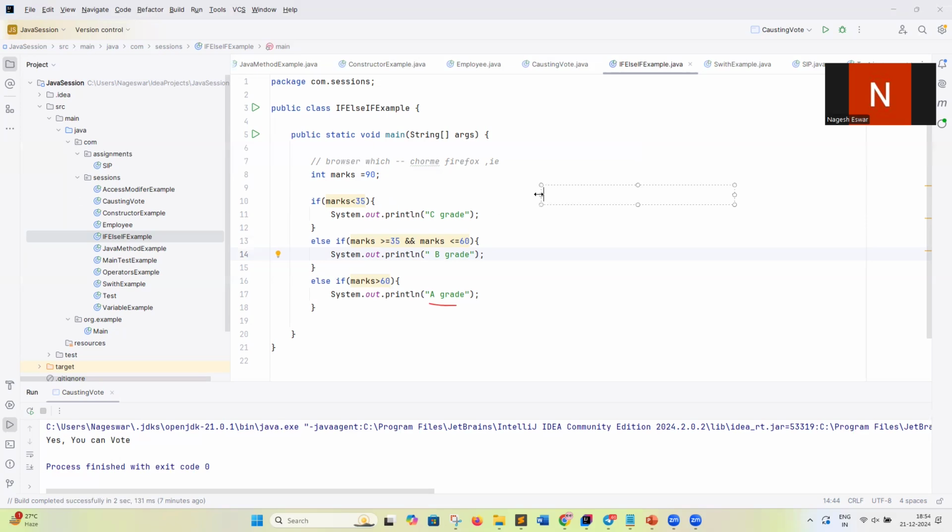So the first evaluation, let me write it here. In the bracket of the if, 90 is less than 35. What is the result? The result is false. It is not correct, right? Next one, it will go here. What is the marks? Marks 90 is greater than or equal to 35, and the AND operation, marks 90 is greater than or equal to 60. So this is true and this is false. Then total is true AND false, which is false.